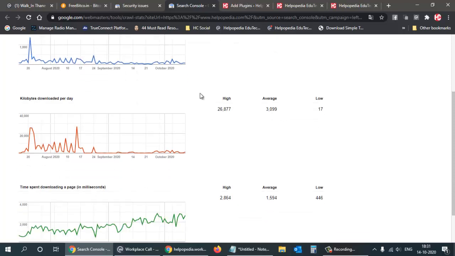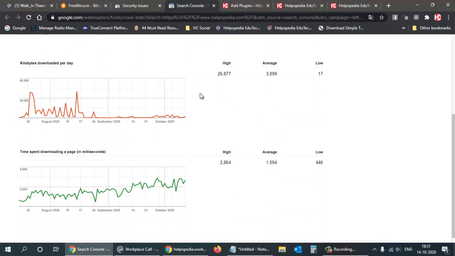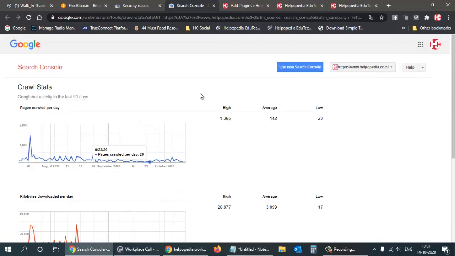So here we can see KB downloaded per day, and time spent downloading, so how much time in milliseconds it is taking to download. So all those things it is showing over here. So then we get to know that, okay, fine, this much time it is taking to download the page, and this many KBs were downloaded. So this is the reason. Now we are connecting all the dots.